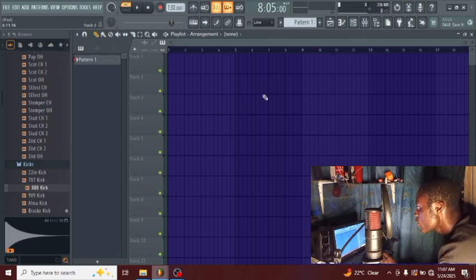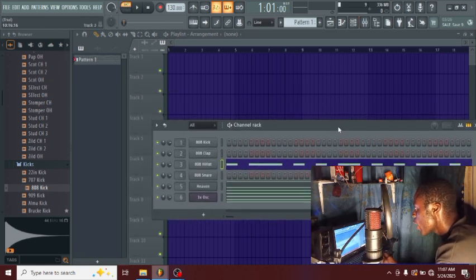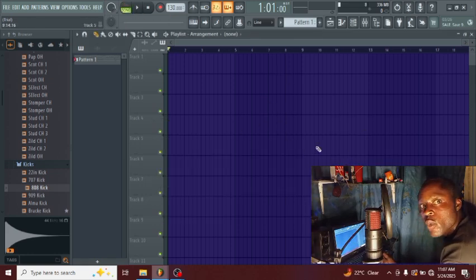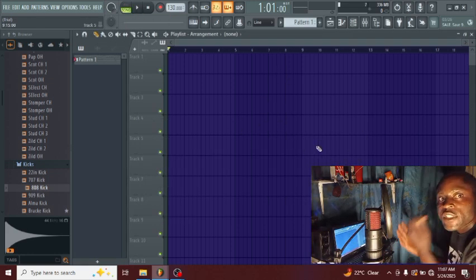When you want to play it on your playlist here, you switch to song mode before you play it here. If it's on pattern mode, you are going to hear your beat here. Meanwhile, if you switch to song mode here, you will hear it on this playlist. Then you can arrange your beat very easily before you save it.